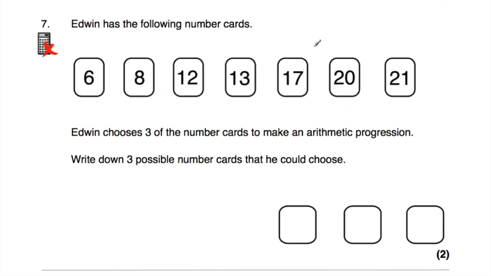So question number 7 says, Edwin has the following number cards. So Edwin's got these number cards, 6, 8, 12, 13, 17, 20 and 21. And Edwin chooses 3 of the number cards to make an arithmetic progression. And we've been asked to write down 3 possible number cards that he could choose. So we're going to be looking for 3 numbers that whenever we put them into these spaces here, they will make an arithmetic progression. So that means they're going to be getting bigger or smaller by the same amount each time.